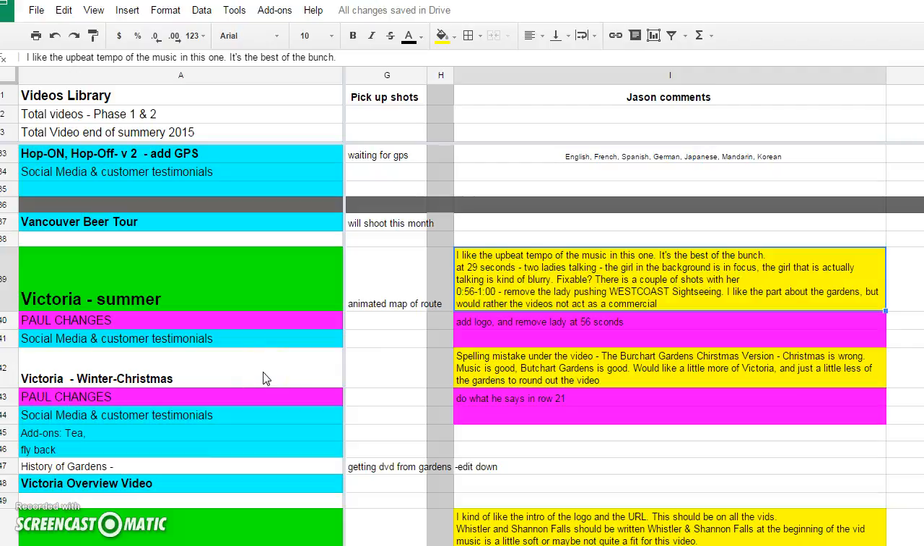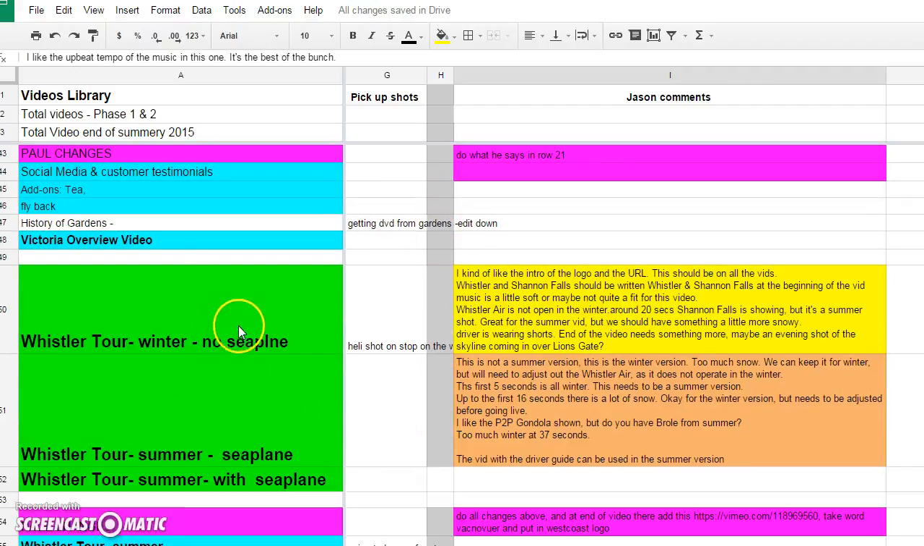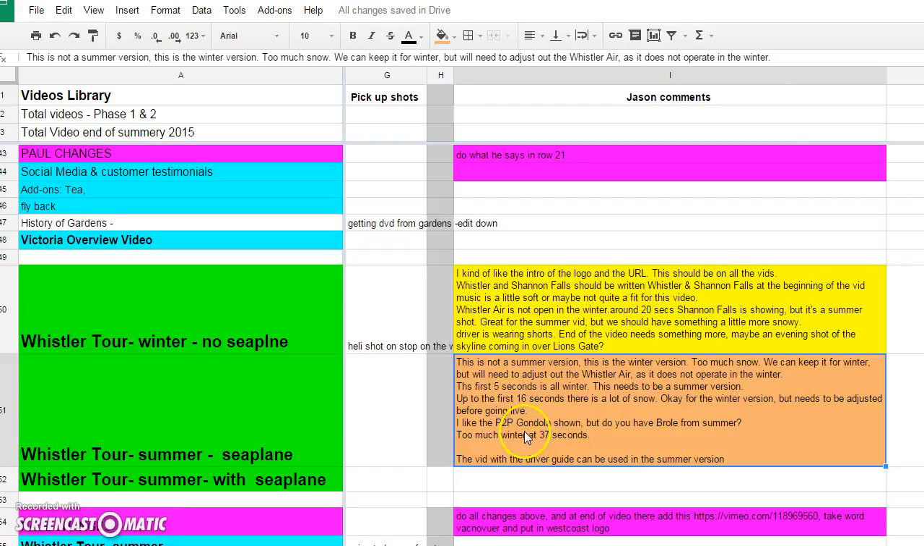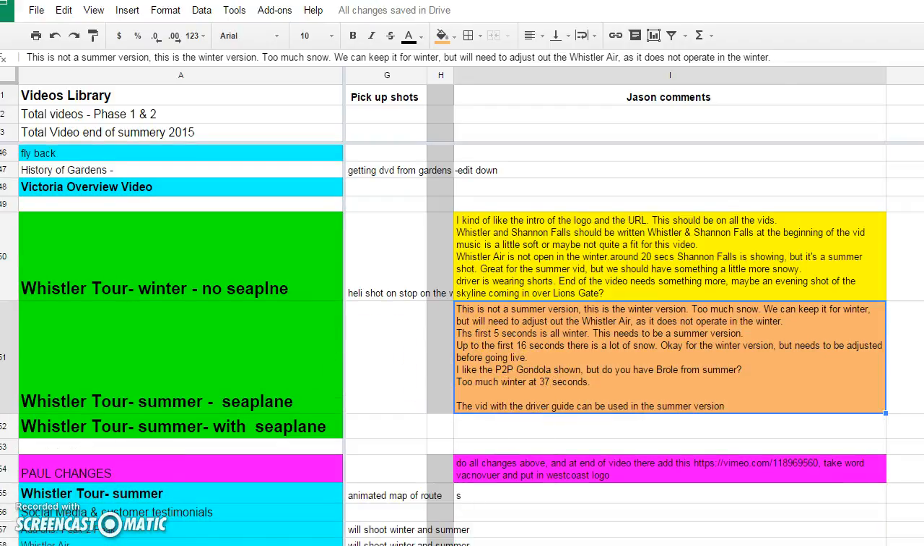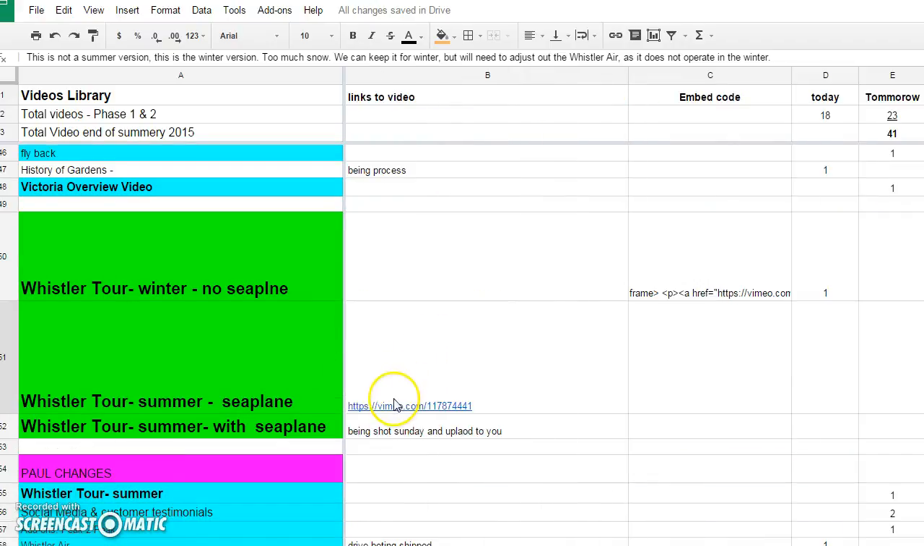The winter version, we don't even have to worry about that one right now. Here's this, and then here's the Whistler one. There's his change. He's mainly saying that he needs a summer version, but he's making some other changes there. So you just have to change them. And the video links are right here, the Vimeos.